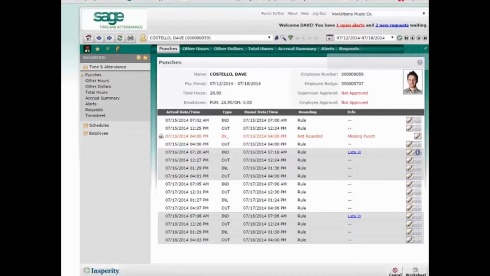Once the manager approves that form, that will automatically fix the timesheet, recompute it, and put an entry into the audit log that the manager accepted that change. So that's how we can engage employees, hold them accountable for their own time card, and streamline the missing punch cleanup process.